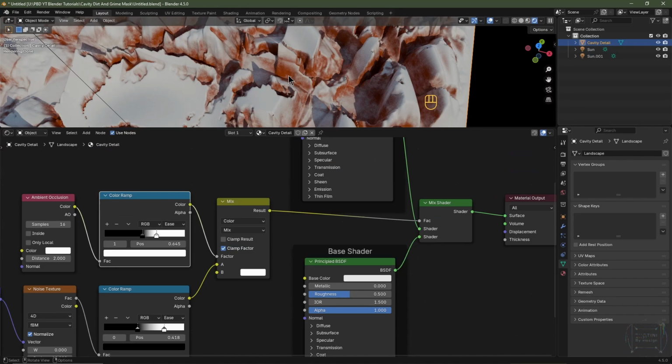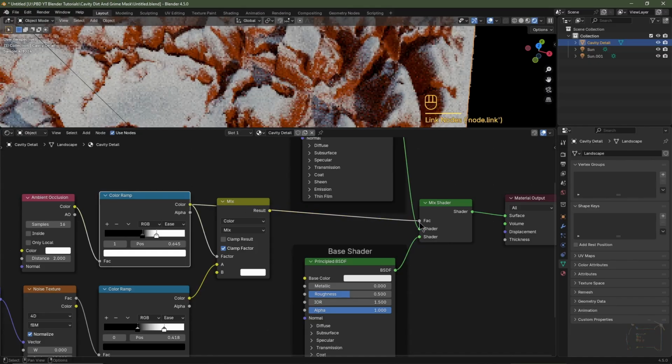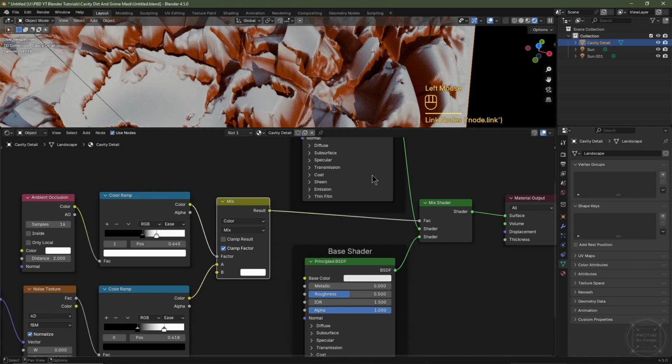As you can see, in our viewport, our cavity mask is no longer one solid gradient. It's broken up by the noise texture. So if I just drag this color socket from the color ramp into the mix factor on the mix shader, you can see we're getting a solid mask. But by breaking it up with this noise texture, we're getting more of a natural feel.